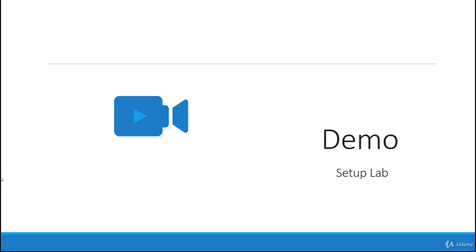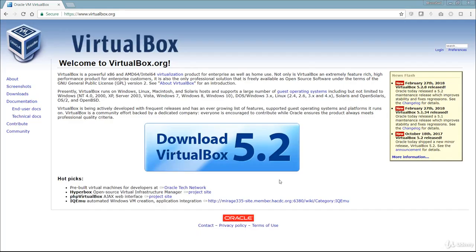In this demo, we're going to look at how to install VirtualBox on your laptop and how to deploy an Ubuntu software on it. Okay, so we are at the download page for VirtualBox. If you go to www.virtualbox.org, you will get to this page, and this is the website for downloading Oracle VirtualBox. As you can see, Oracle VirtualBox is supported on Windows, Linux, Macintosh, and Solaris hosts.